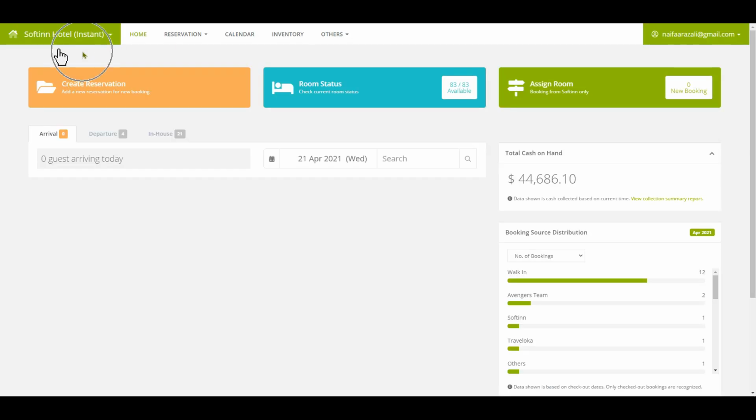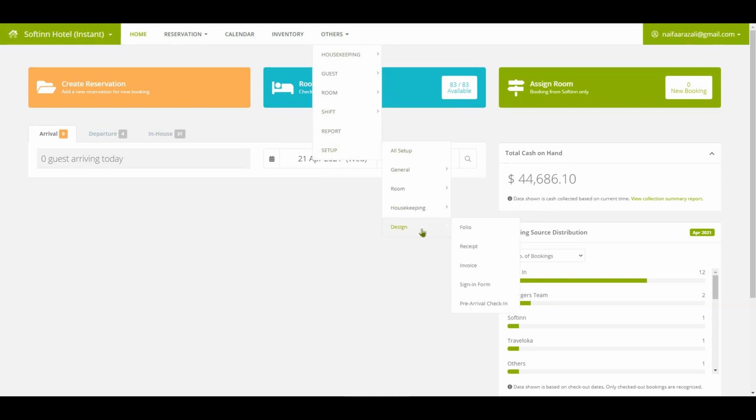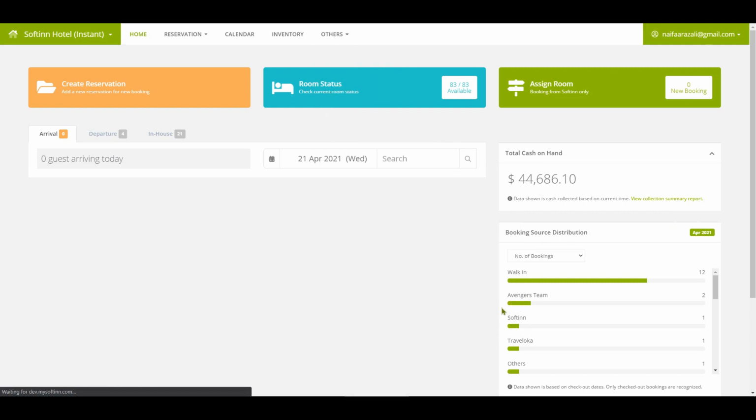Log in to Softinn PMS. Select the correct property. Click on Others tab. Setup. Design. Then, click Pre-Arrival Check-In.